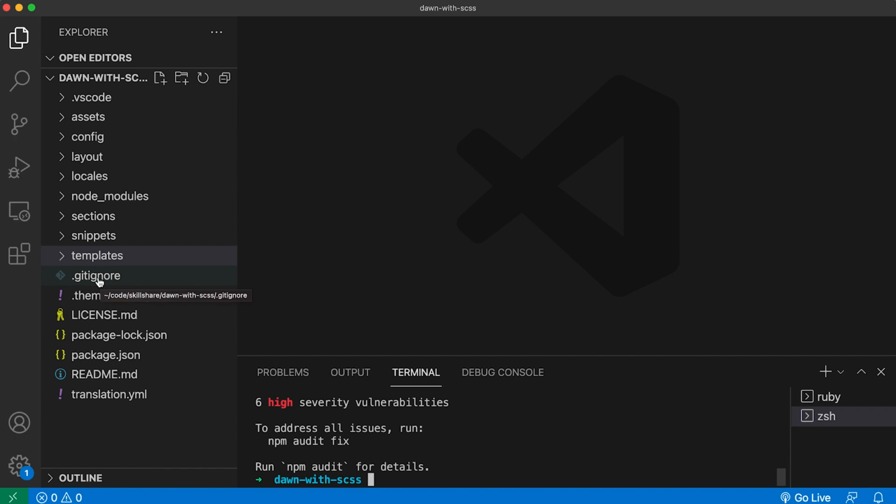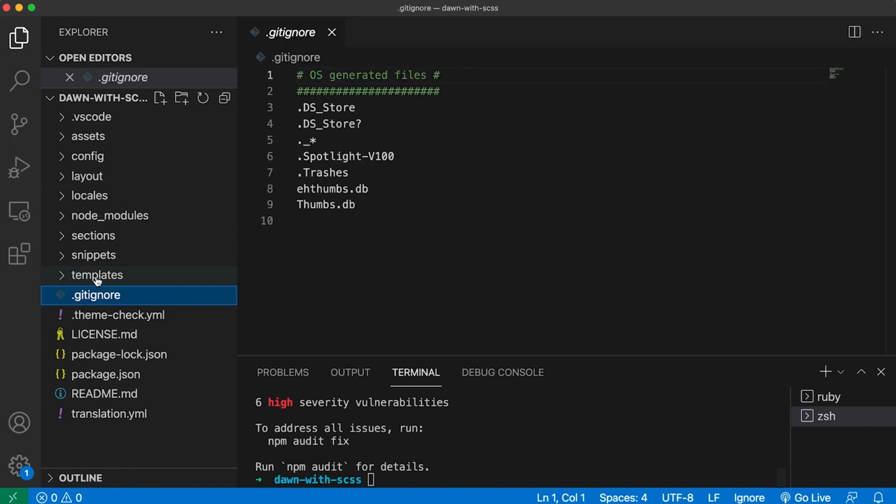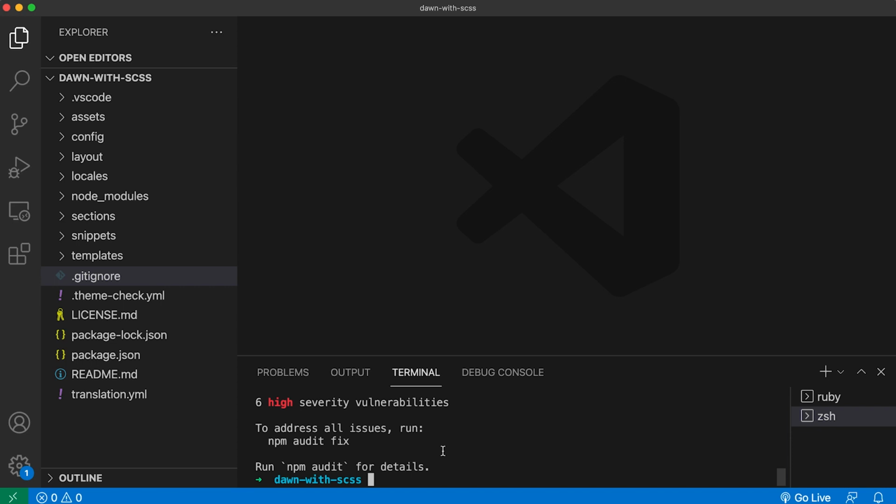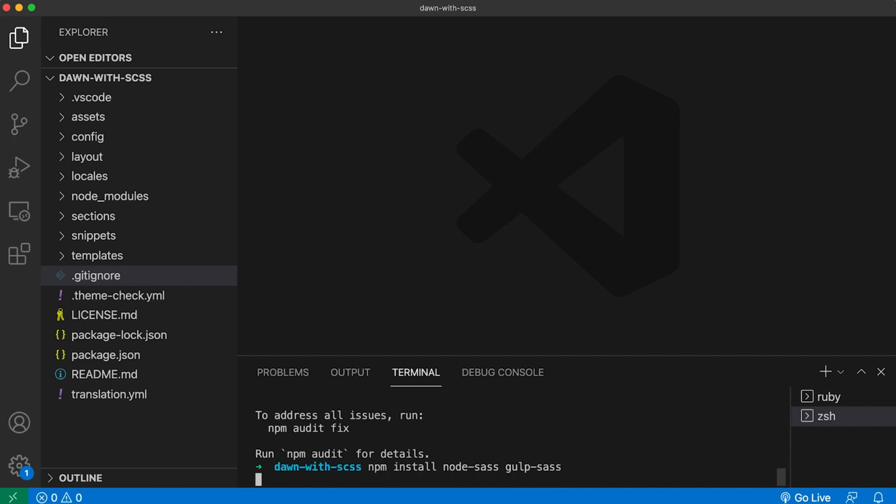Let's just make sure in our .gitignore that we don't have node_modules selected. So .gitignore, everything in this file here will be ignored when we push to git. So that's important, that we don't actually push our node_modules folder. That is pretty standard with every Node project you will do. So I'll close that one down once we've put node_modules in our .gitignore. And then the second command I'm going to run is npm install node-sass and gulp-sass. I'll hit enter to install those dependencies.